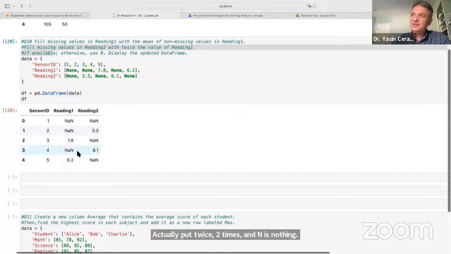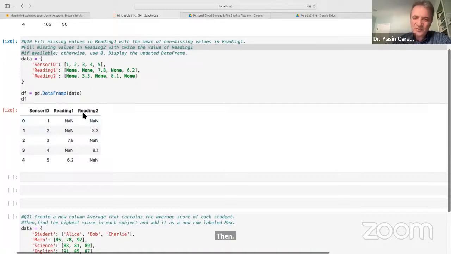Here, 2 times 6.2 will be replacing NaN, but here 2 times NaN is not gonna work. That's why it says twice the value of reading one if available. Otherwise, meaning if reading one does not have a value, then replace reading two by 0. I think you got the question, right?